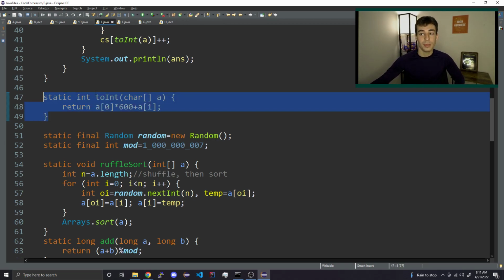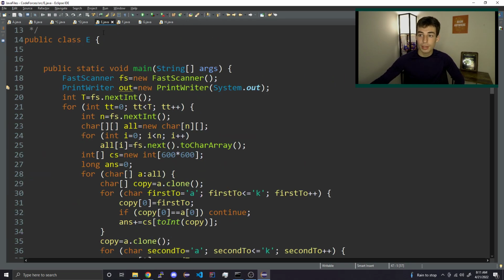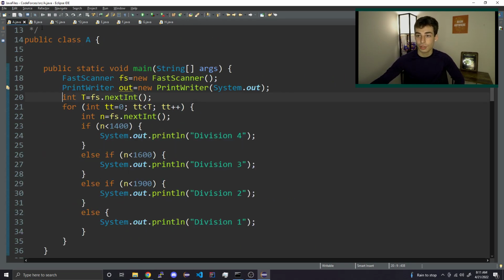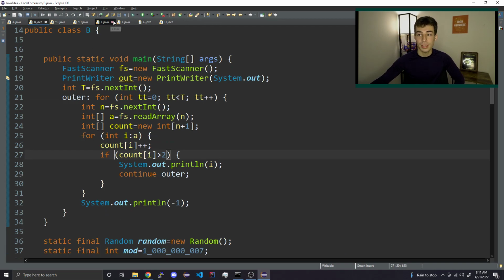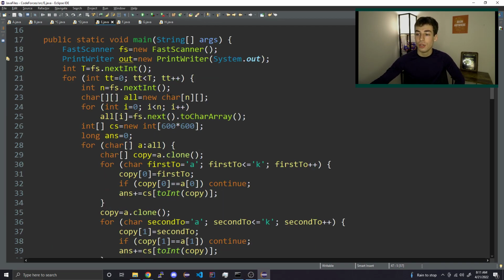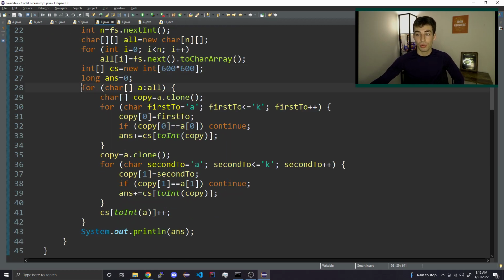So this lets us turn them into ints, and then we can use the same thing we used in problem A, or sorry, problem B, you might remember, to count how many of these we've seen before. So first we'll read all the characters in, and then we're going to look through all of the lines they give us as input. We're going to make a copy of this one.